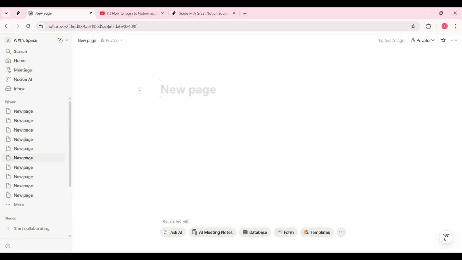If you ever have trouble logging in, double-check that you're using the correct email address and login method. Also, make sure cookies and pop-ups are enabled in your browser, as Notion relies on them for authentication. If needed, you can always use the Forgot Password or Resend Login Link option. And that's it. You've successfully logged into your Notion account.